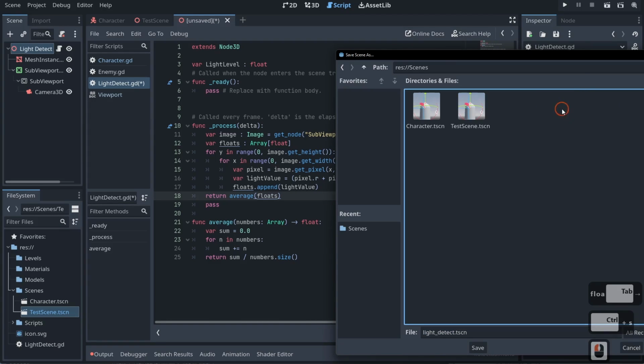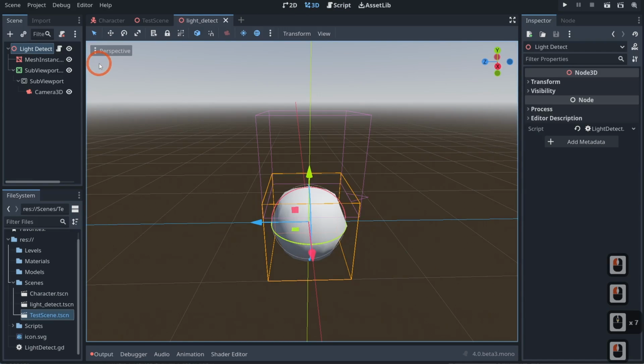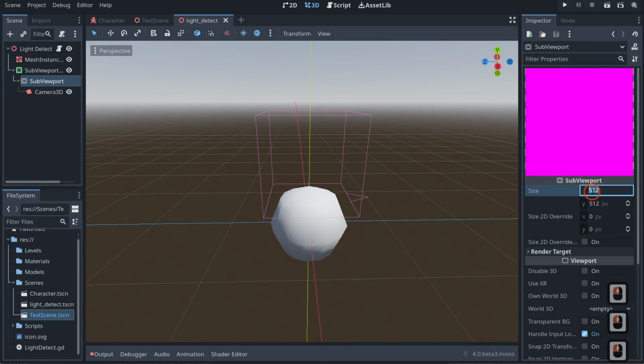And I'm going to save this as a scene in our scenes folder, and there we go. Now we might need to reorganize this a tiny bit eventually, but right now it's okay. So I think that will work. So let's head over to our light detect scene here, and let's click on our viewport. And instead of it being 512 by 512, what we need to keep in mind about our size of our viewport is this is the resolution that we're going to be refreshing at every second or every millisecond or every frame, depending on how we want to set this up. So we want to make sure that this is a low enough value that it doesn't absolutely destroy our performance.